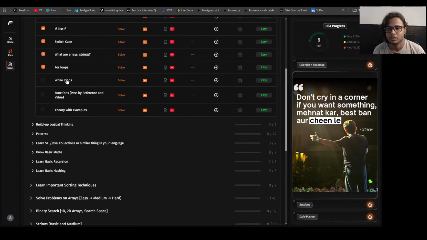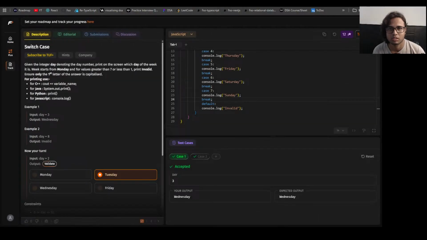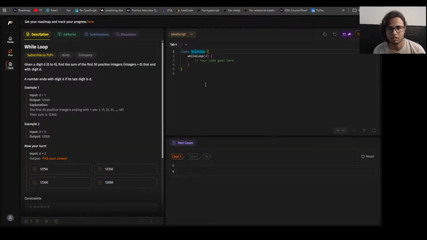Okay. While loop. Sure. Given a digit D, 0 to 9, find the sum of the first 50 positive integers that end with digit D. Wait a minute. Huh?